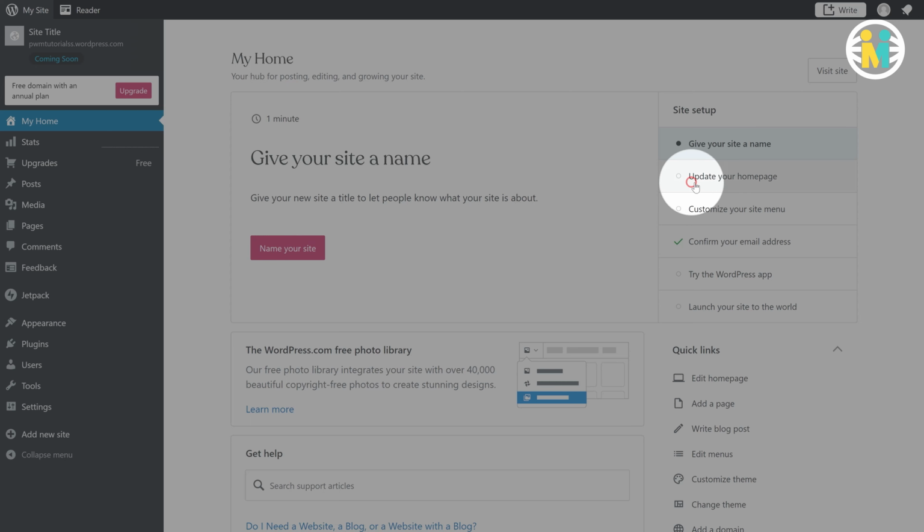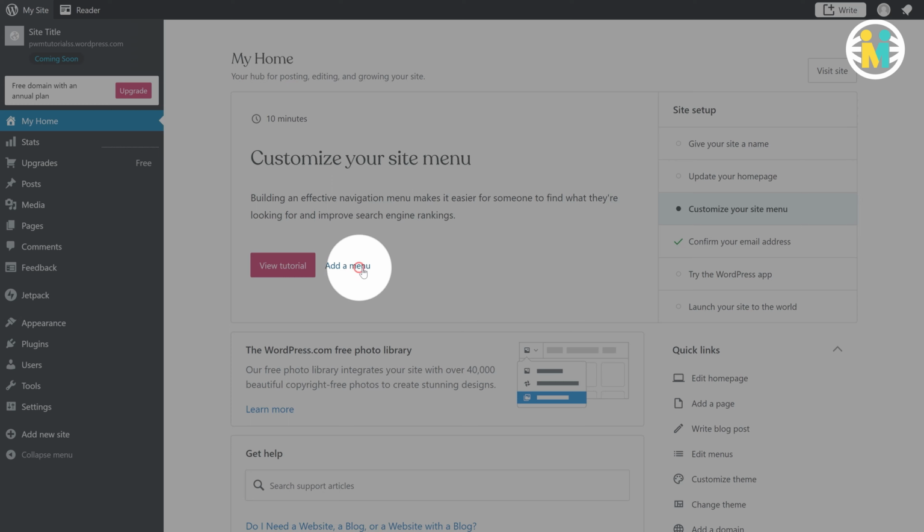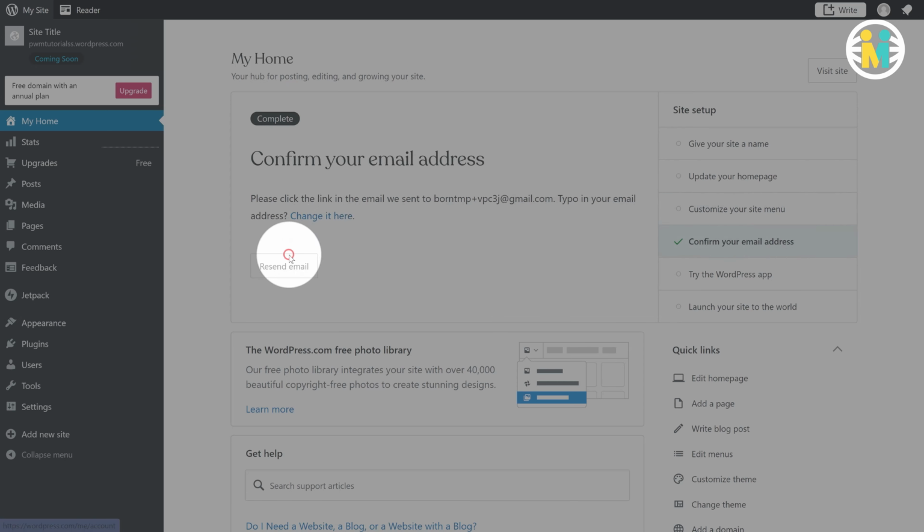With the help of the second option, you can customize your website's home page. The third option is Edit the Site menu. With the help of this option, you can edit and manage your site menu, such as Home, Blog, About, Contact, etc. The fourth option is for confirming your email address. You can resend the account activation email again, or even change your email address from here.